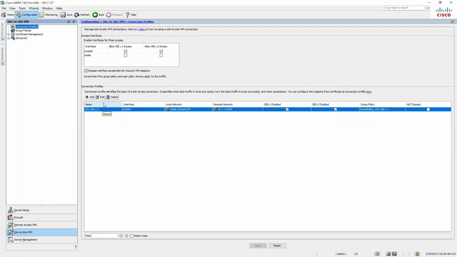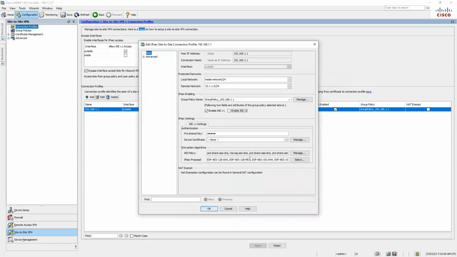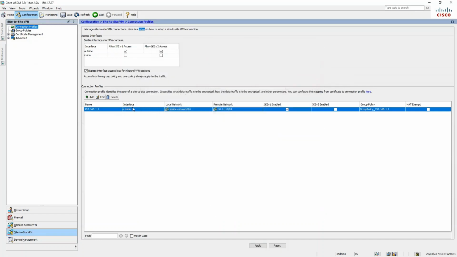So once you're on the connection profile, click on edit. I will uncheck the IKE version 2. And you see that again, for the proposal, they are using many more over here. So I will delete those and keep only one proposal. And I will also change it in the ASA1. Click on OK and apply.